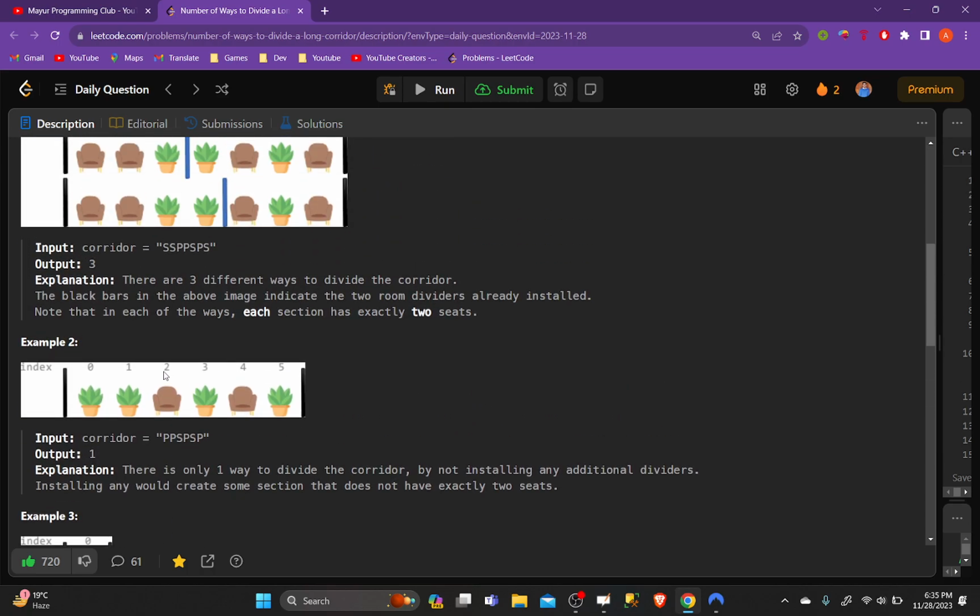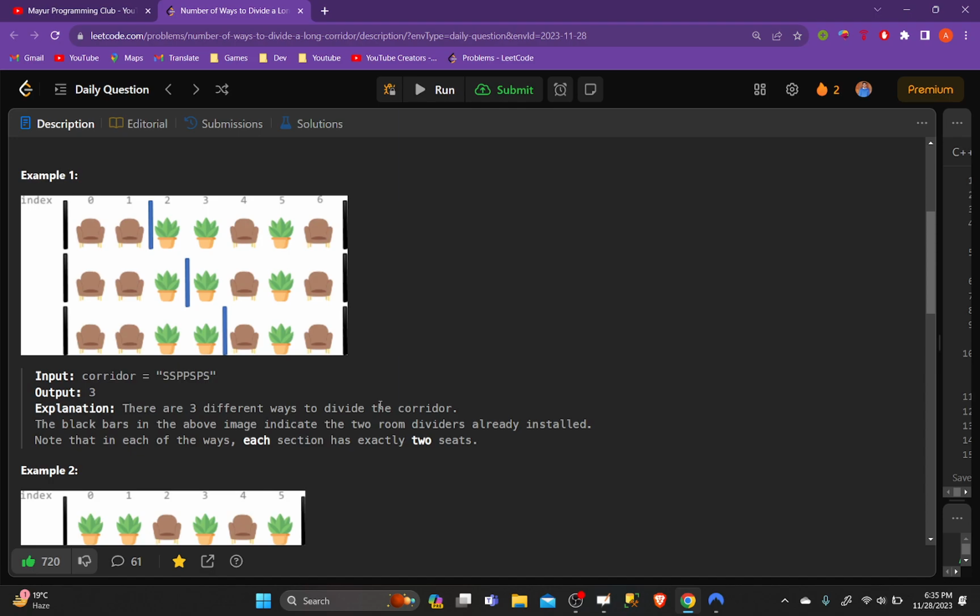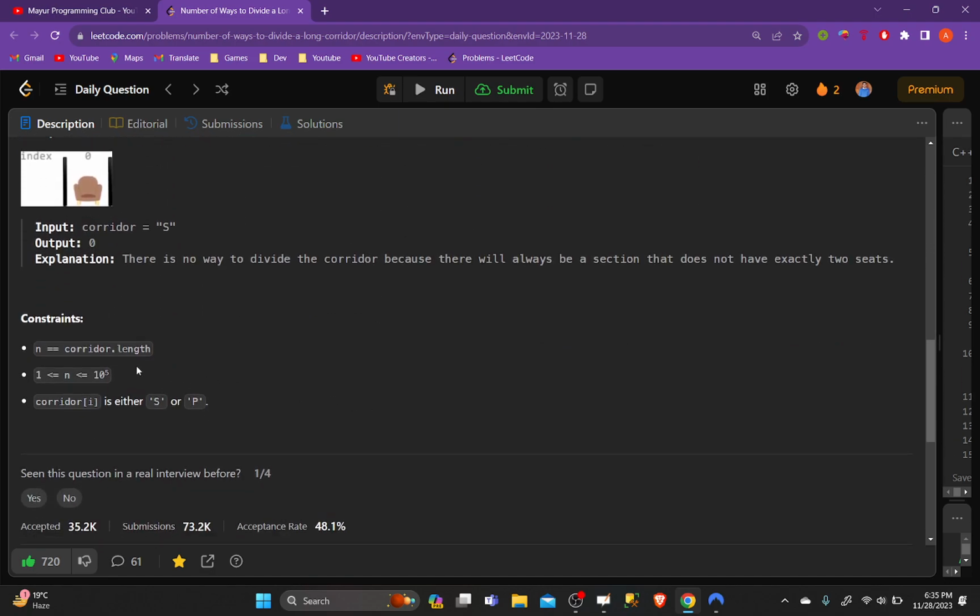So this is how we have to partition the room. Let's see how we will be approaching this problem.